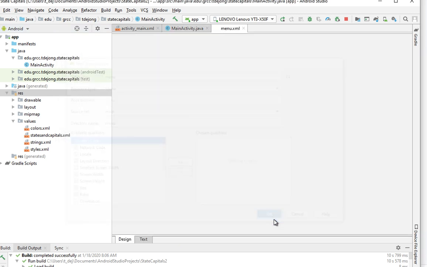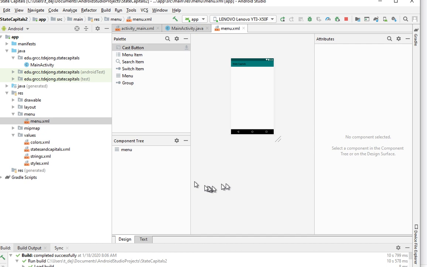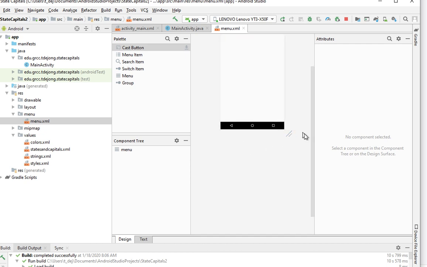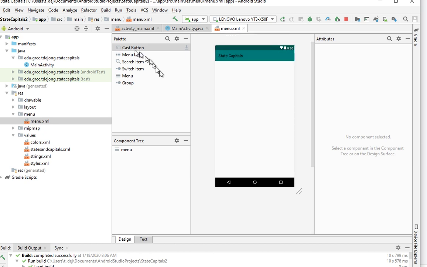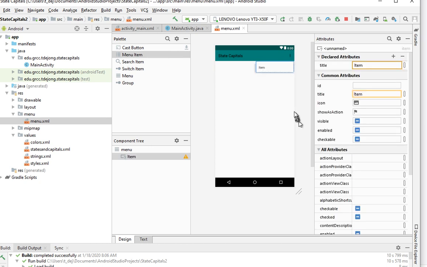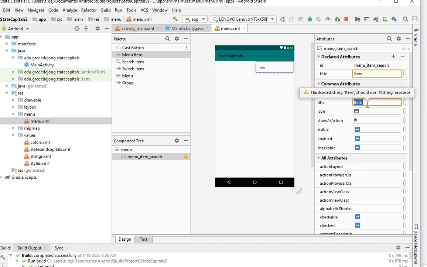Say OK. Once you're done, it's going to pop up something a little bit like an activity, isn't it? Let me scroll in on this a little bit so we can see it. Okay, like an activity. And we're going to drag a menu item into here like this, and it puts it right down there. We want to say, okay, this menu item ID is going to be called menu underscore item underscore search, like that. We're going to give it a title of search.